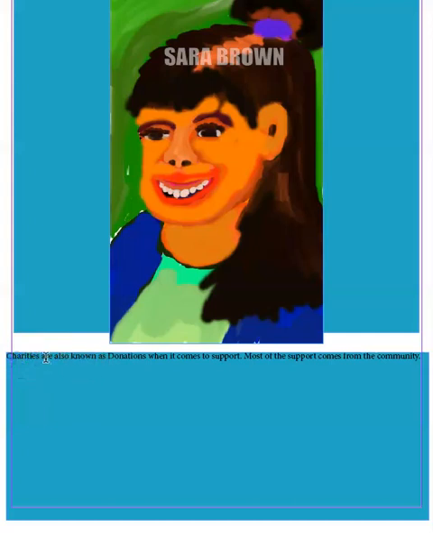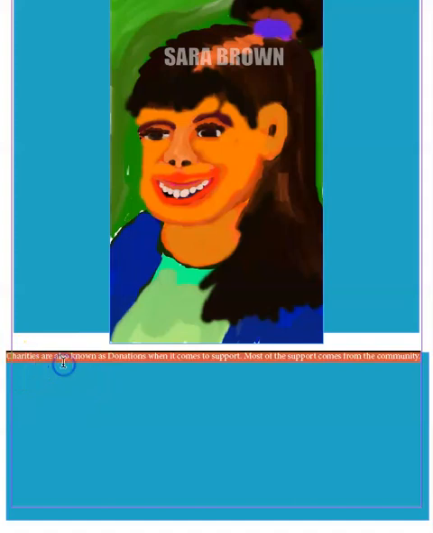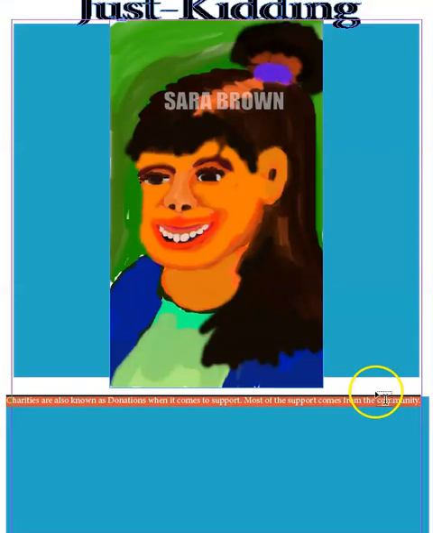So you have right here to talk about charities, right? Charities are also known for donations, whenever it comes to support, most of the support that comes from the community right here. So if you're going to be getting any emails or look at any posters or anything like that, and you see something on there such as support from the community, what does that really mean?